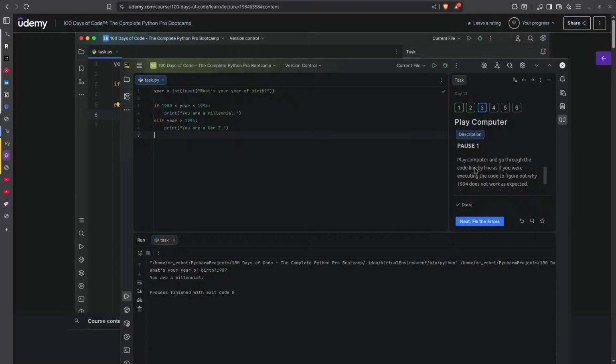The computer goes through the code line by line as if you were executing the code to figure out why. So for example, for this year, 1987, which is inside of here, this is going to return to us a true statement for this case, and then the interpreter is going to execute what is intended in this if statement, and it's going to output to us a prompt, and this prompt has this string, and that's exactly what happened.